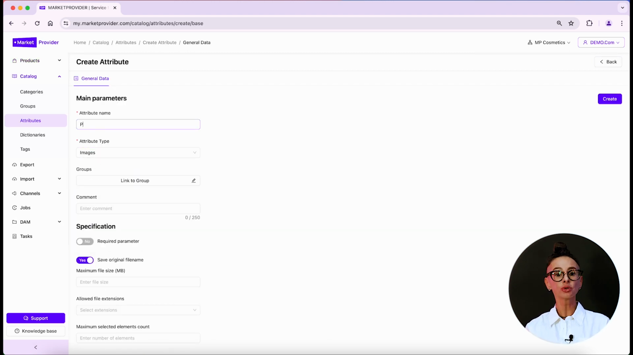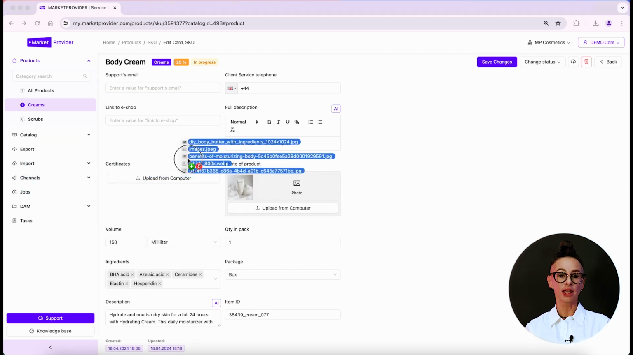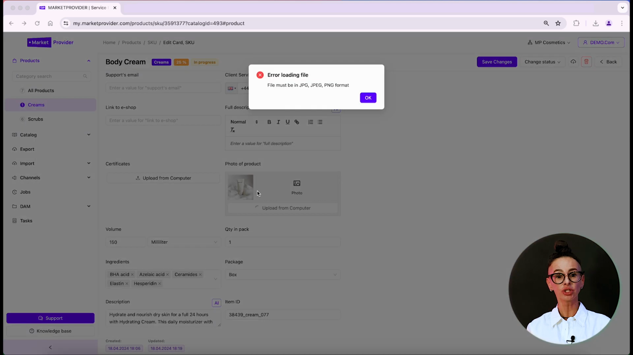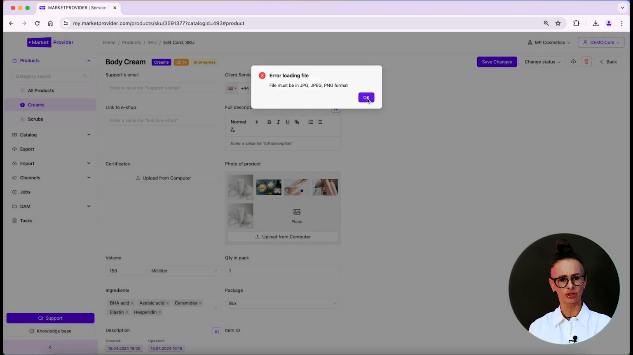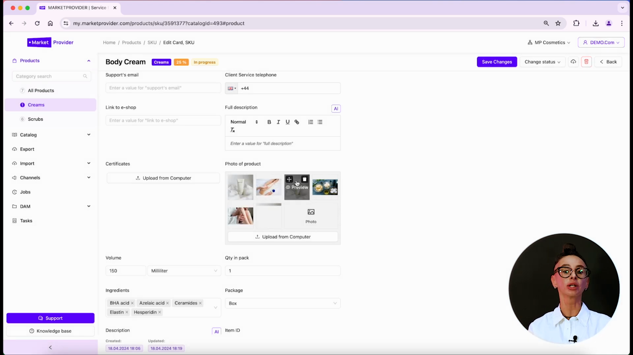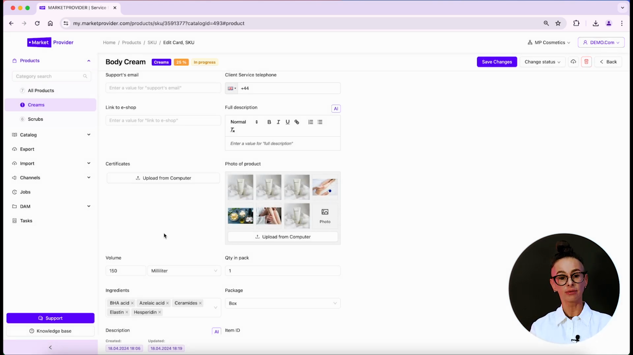Image. This type is used to store photos. For this attribute, we can activate the required parameter option, set the option of saving the original file name, limit the maximum file size, select the allowed file extensions, and set the maximum number of uploaded files. In the product card, this attribute represents a set of images with the ability to upload via browser and drag and drop. Also, in the interface, we can change their order and delete photos.